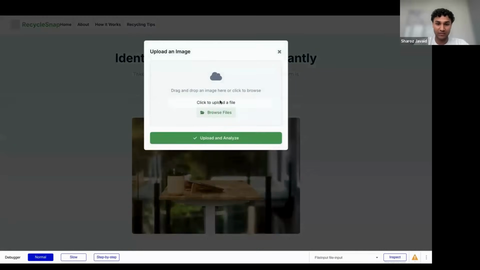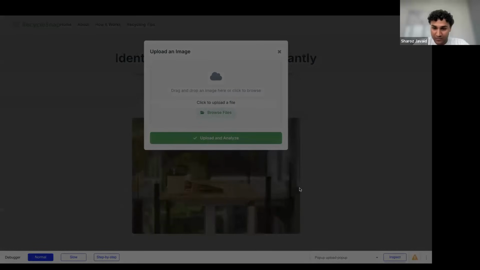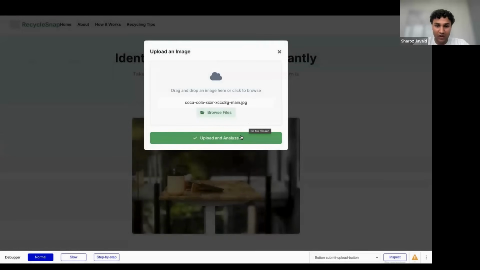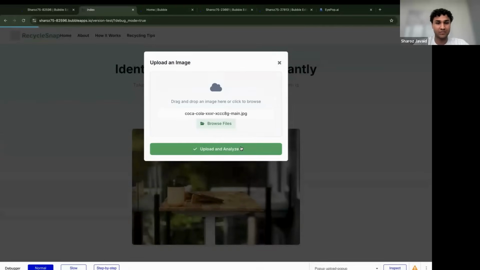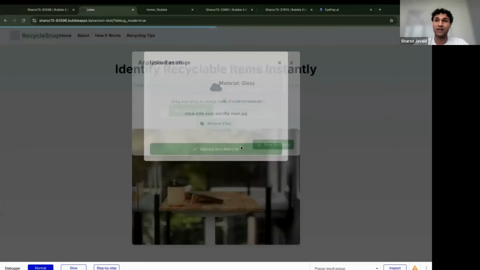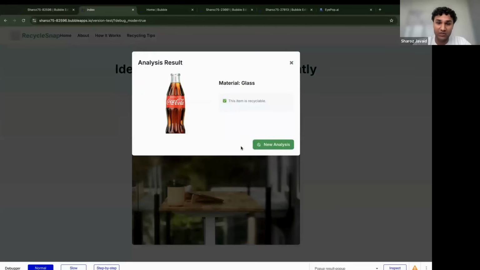So let's just test it here. And this model that I put together is a classification model, and it's going to classify if the material that we are sending to it is a material which is recyclable. So the material is glass, and this is a response from EyePop. This line here is some post-processing I'm doing. So determining what the material is, it'll send a message if it's recyclable or not.